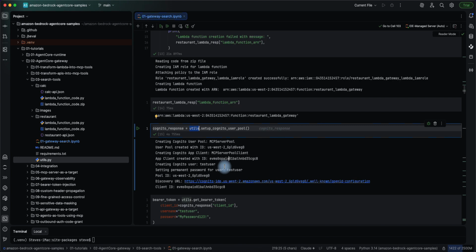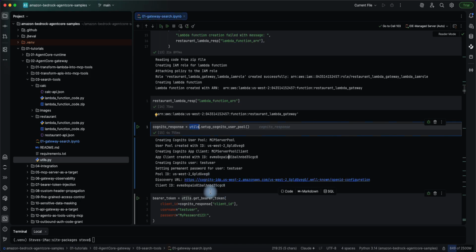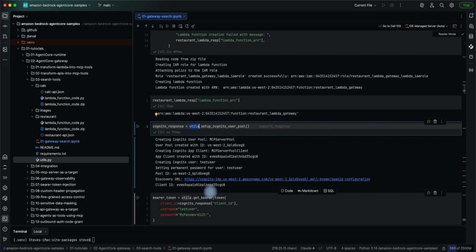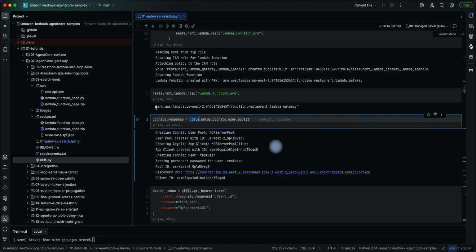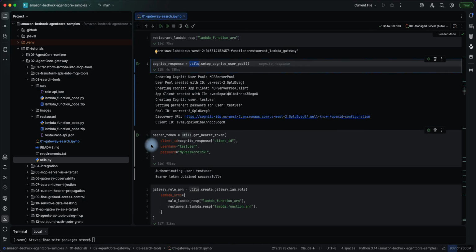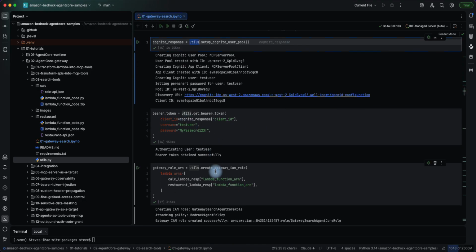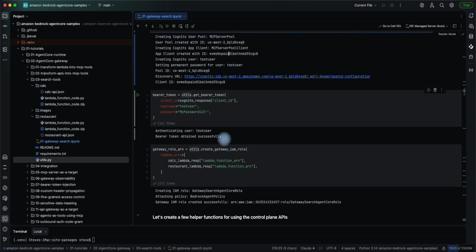It created a test user. It set the permanent password for the user. It has the pool ID, the discovery URL, and the client ID. Now, this is a little bit different because it didn't use my user ID from the credentials file. It actually created a user in the user pool. So keep that in mind. Now we get the bearer token. Bearer token is retrieved successfully.